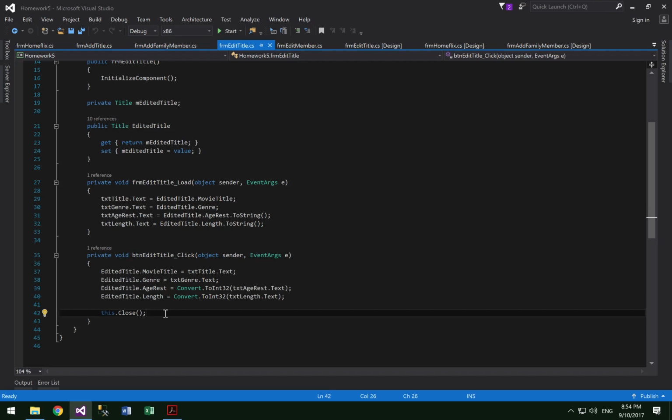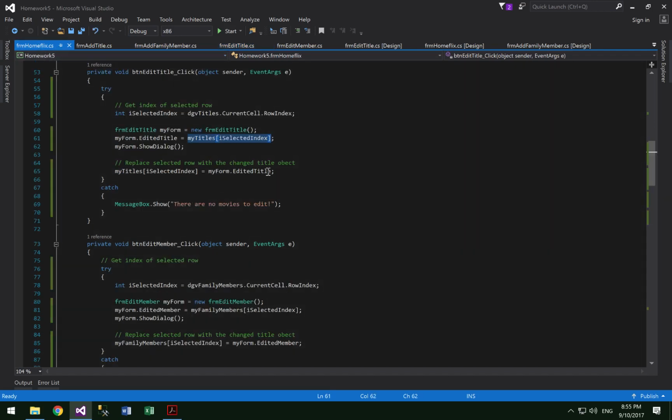And then after that's been successful, we close the form, and then after the form has been closed, the element in my titles list is equal to what we have changed in the form just now, to the edited title object. Okay, so we are replacing the selected row with the changed title object, as this comment says to you guys here. All right, and that is basically it. That is how you edit a title of a movie.